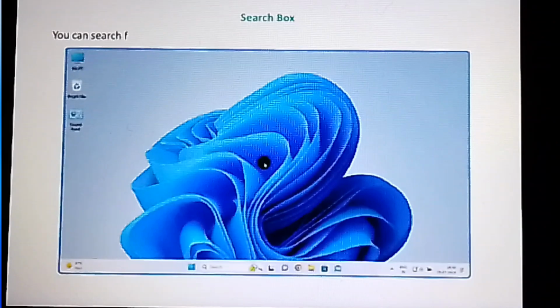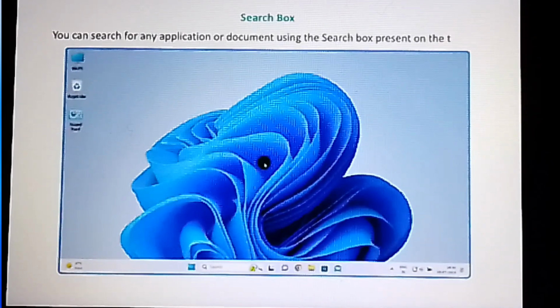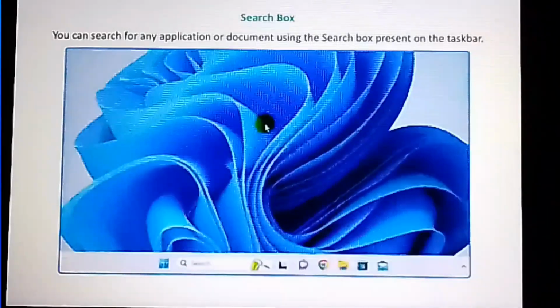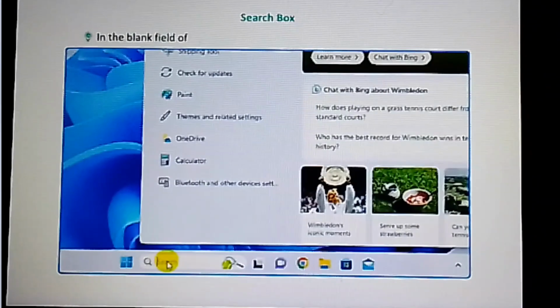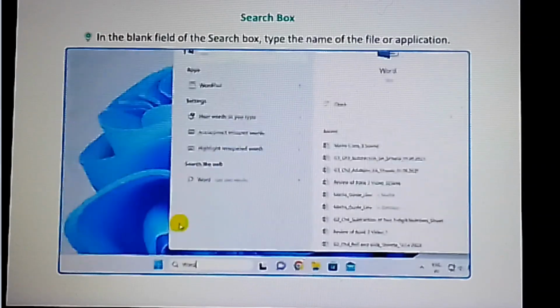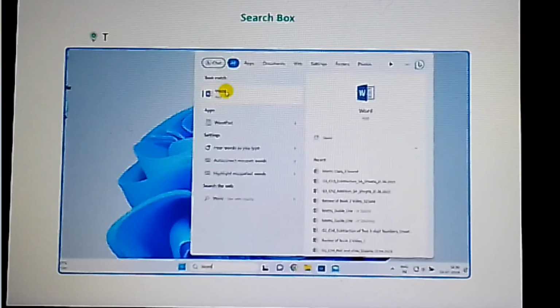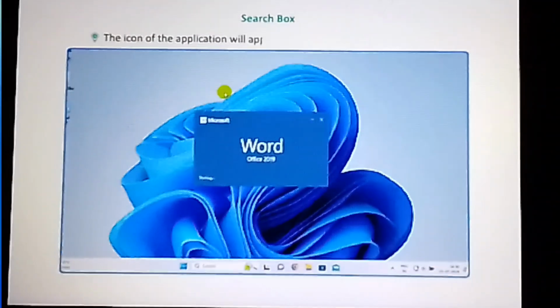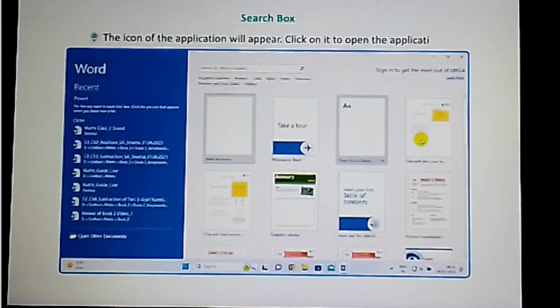Search box. You can search for any application or document using the search box present on the taskbar. In the blank field of the search box, type the name of the file or application. The icon of the application will appear. Click on it to open the application.